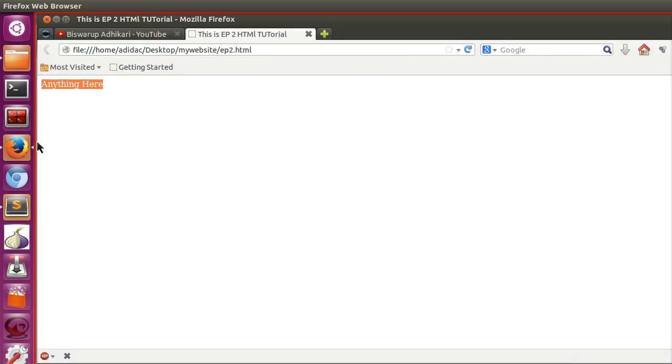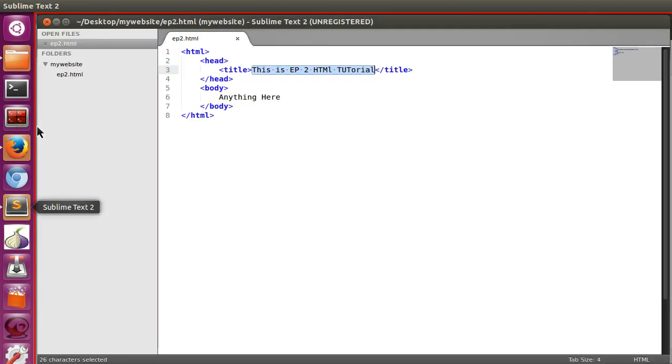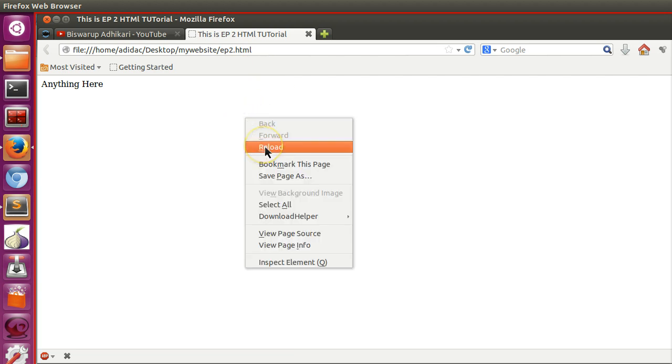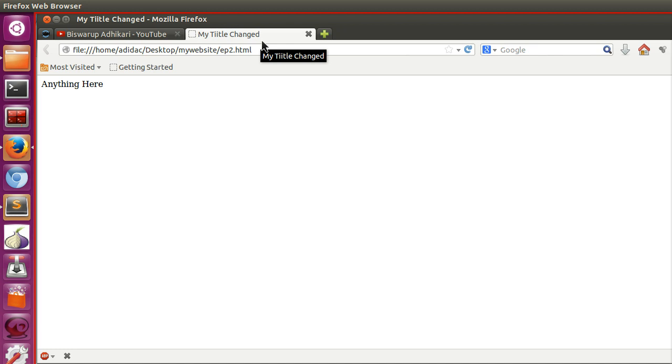Let's go to the browser. Here you can see at the top, this is episode 2 HTML tutorial. So whatever you mention in the HTML title block, this text will appear here. So if I go to Sublime Text and change my title, and save this, now if I go to Firefox, we can still see the old text. But how do you see the updated value? You have to refresh this web page. So right click and reload. So here you can see my title changed.